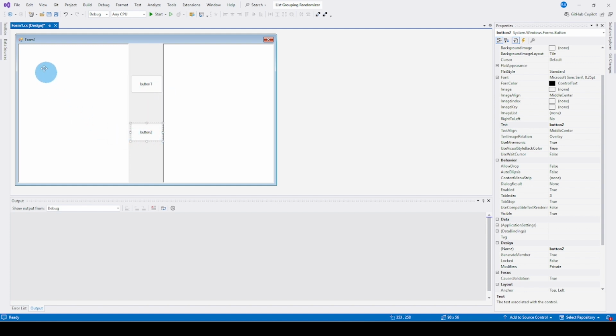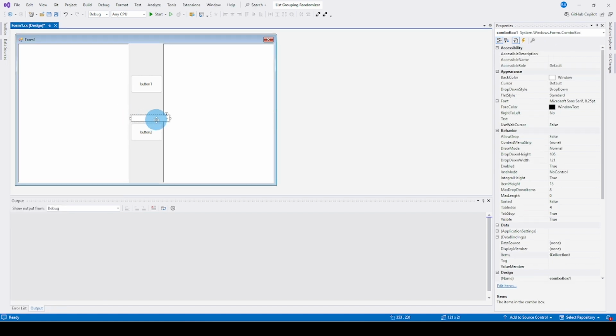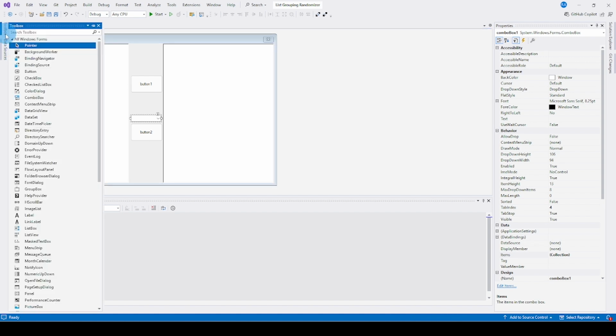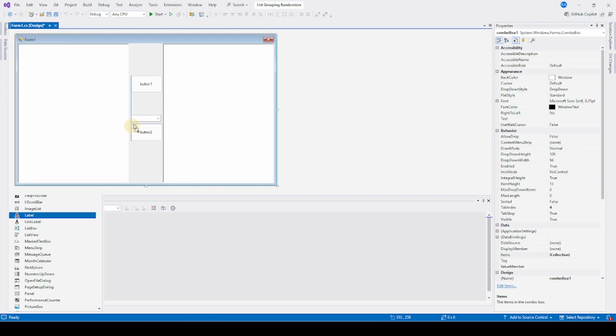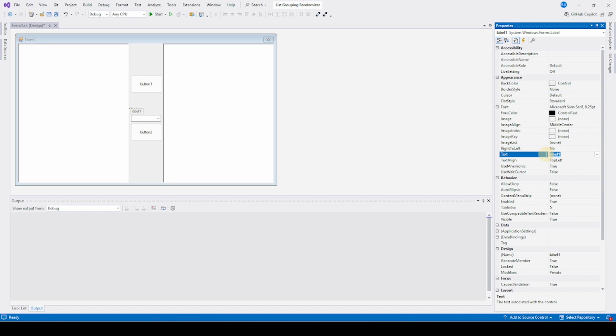Then, add a combo box to serve as a drop-down menu for selecting group numbers, 1 to 10. Include a label to notify users about the function of the application. I'll set the label text to Select Group Number here, to clarify that the combo box is the drop-down menu.